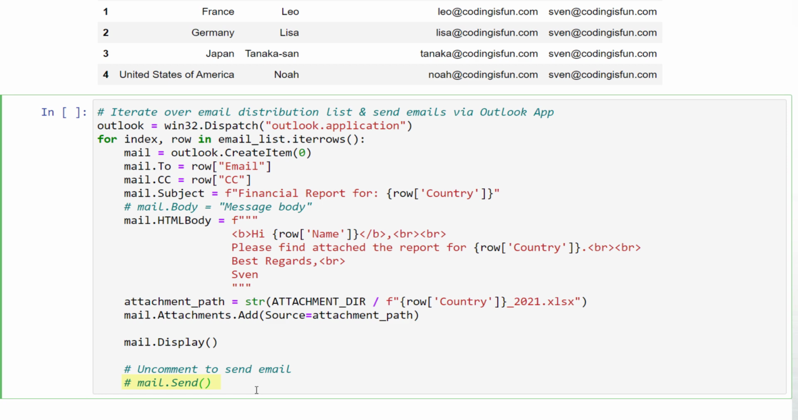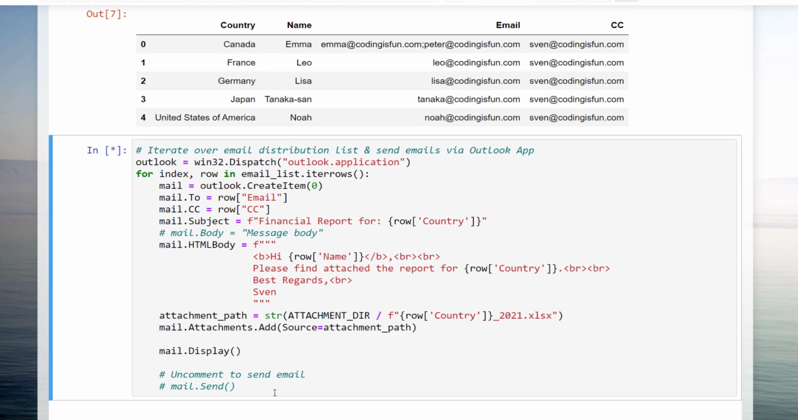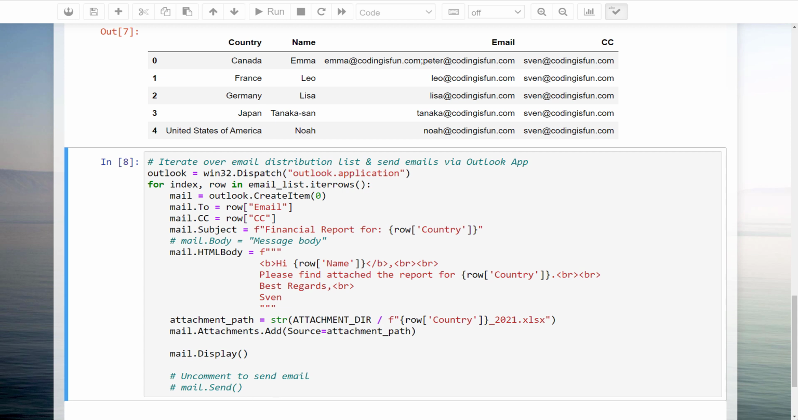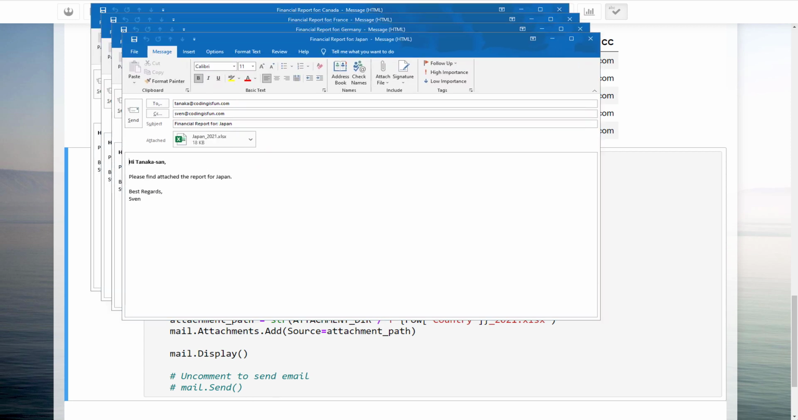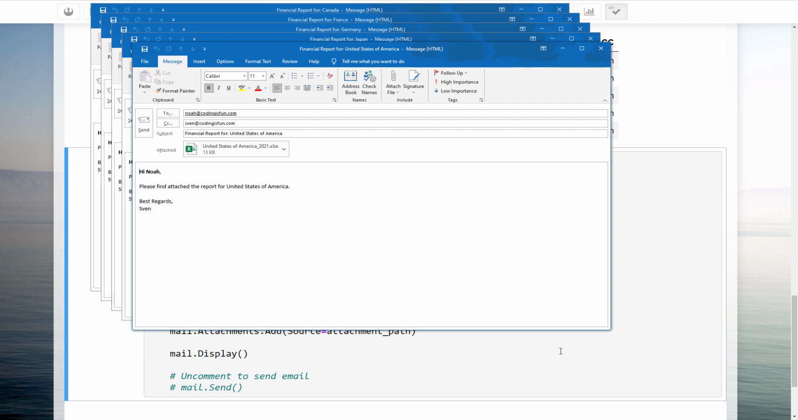If you want, you could also directly send out the email using mail.send. Okay, and that's all there is to it. After running this cell, we can see that Python has created our 5 emails with the different attachments.